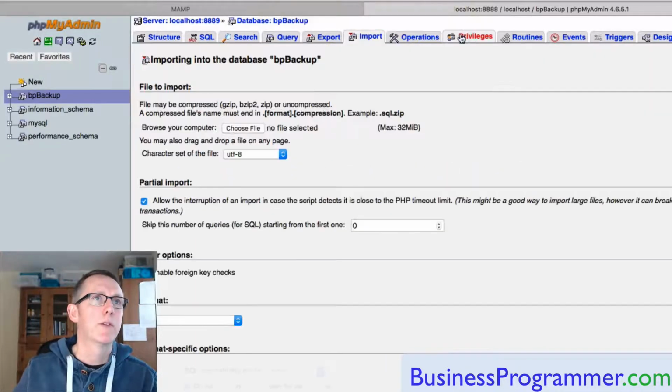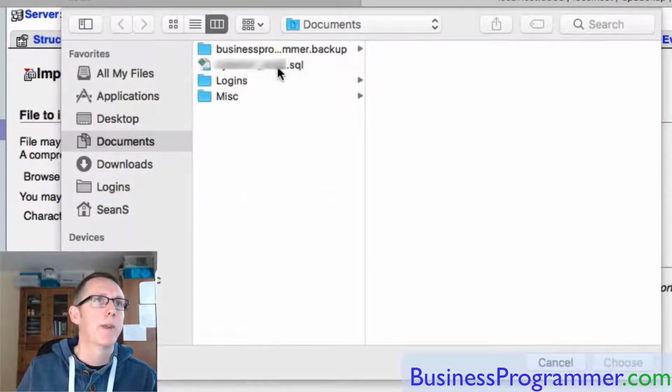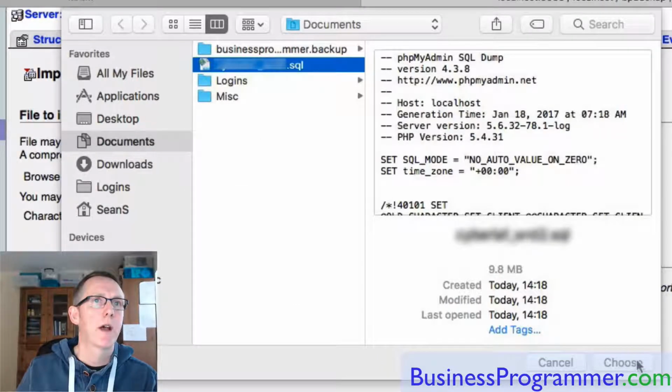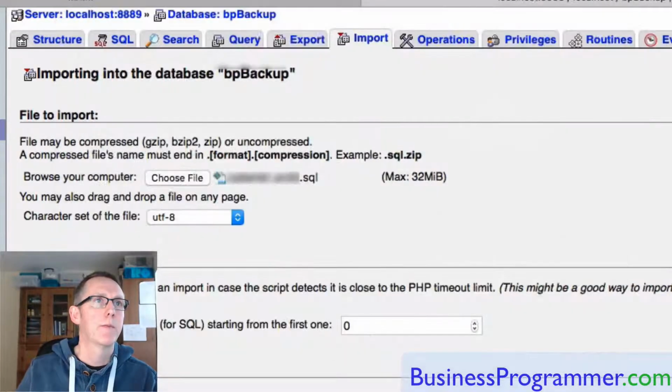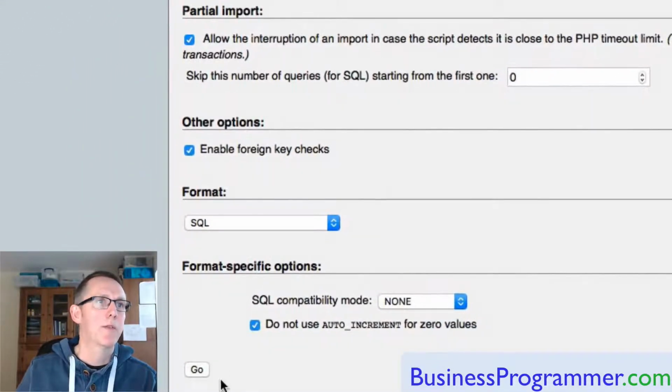So I now import the SQL file. So I'm basically just going to say choose file. The format is already set up as SQL, and I'm going to click on that, and I'm going to click choose. And then under format specific options, I don't know why the go button is here, but this is where it is. I click go.